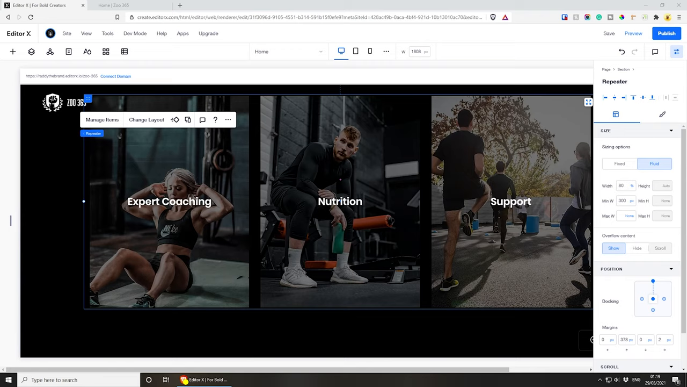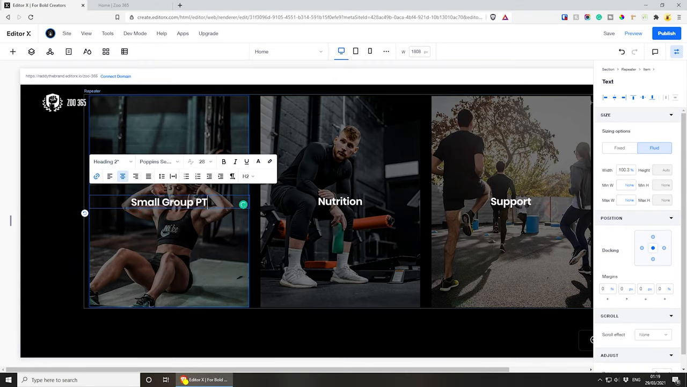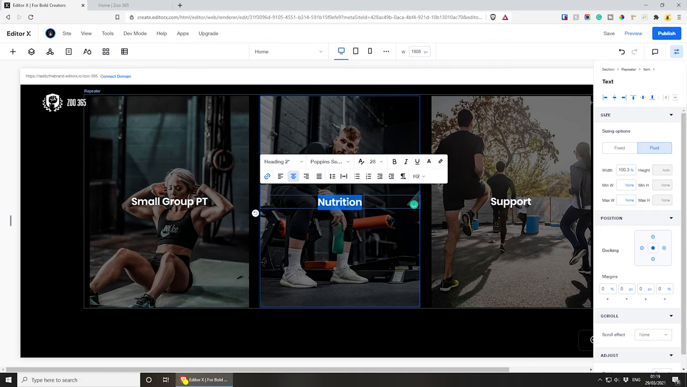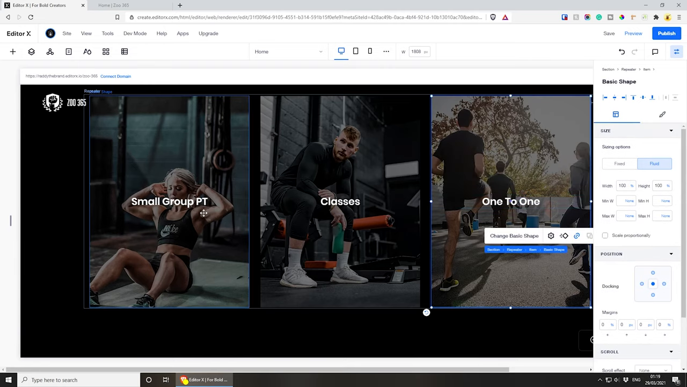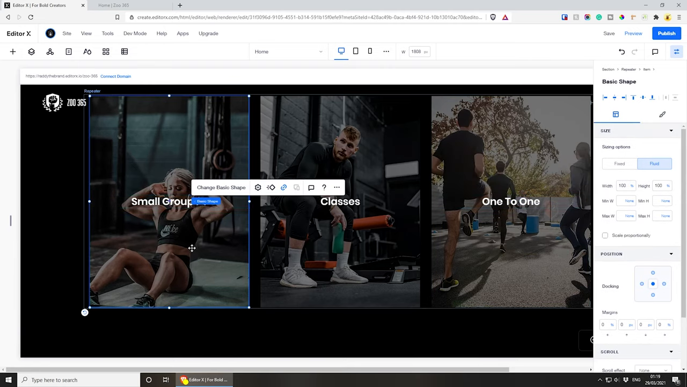of the text. So we have a small group PT, like so. We have classes, and we have, what do we have? 1-to-1 sessions, so like so. And now we actually need to add some text in here as well.